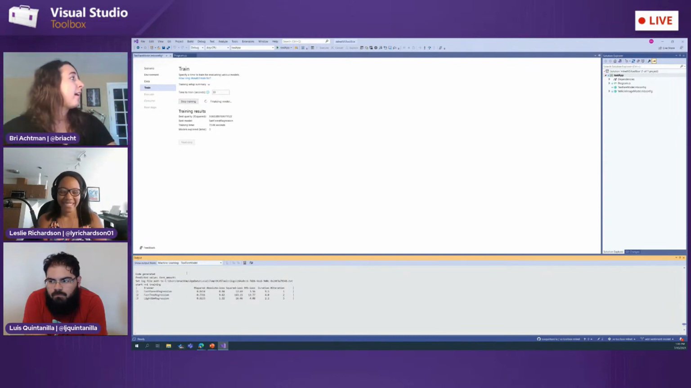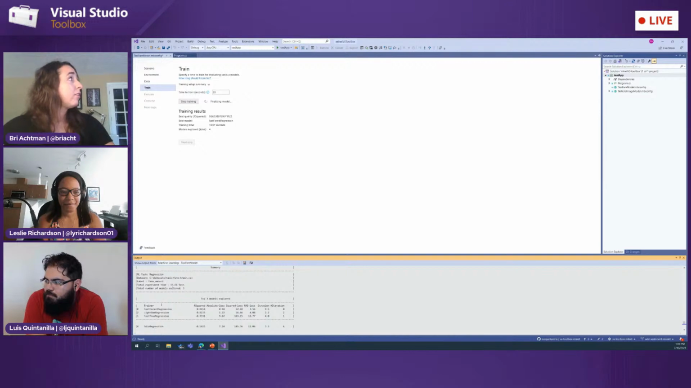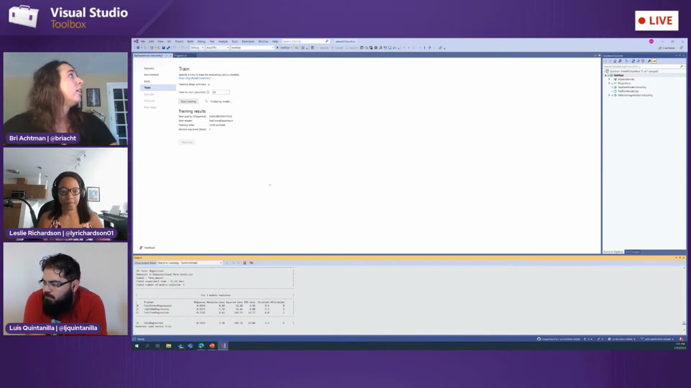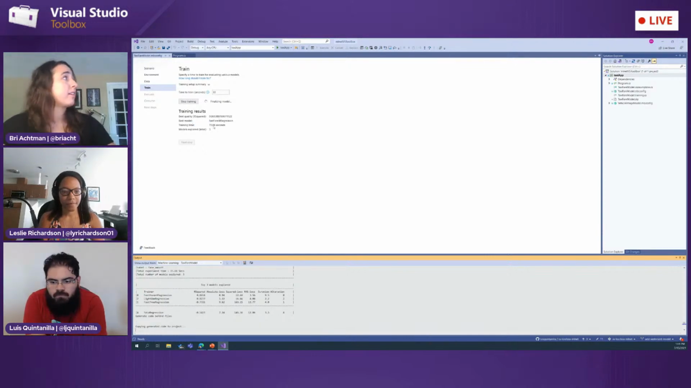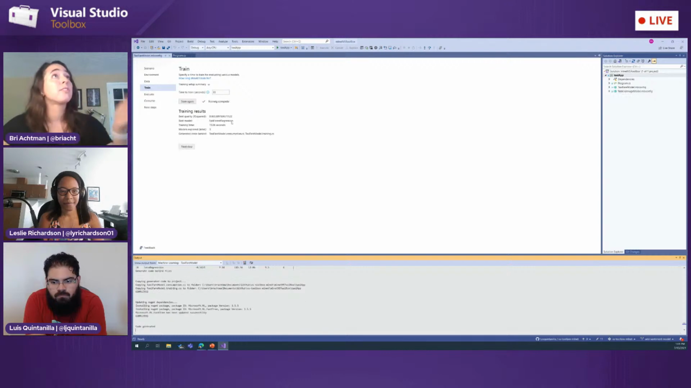But you can see that it went through 4 models in the 20 or 30 seconds that I gave it. It found the top model to be, I'll give it a second, a fast forest regression model, which is the name of the algorithm.